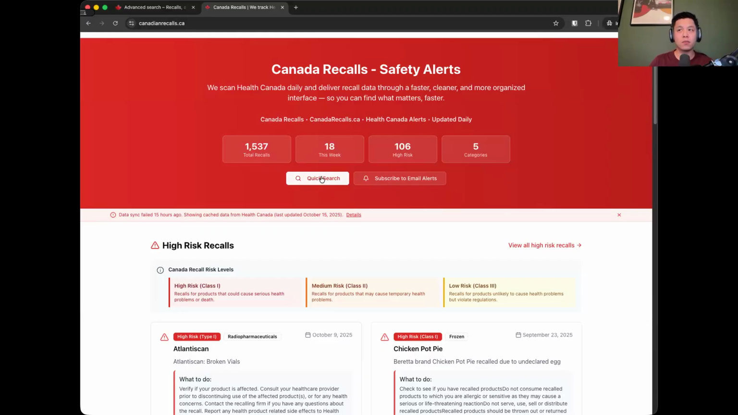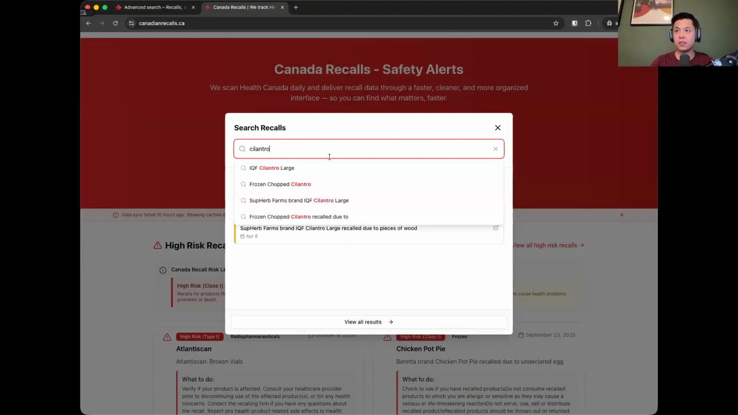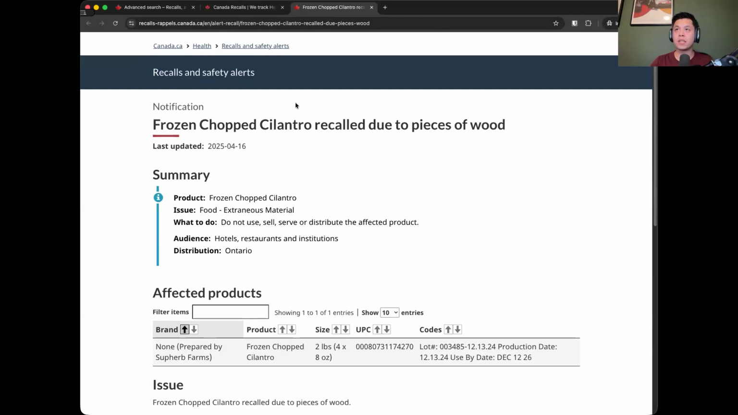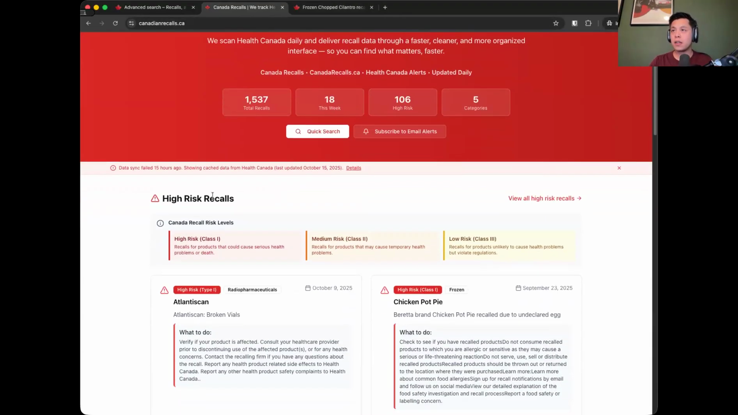So right away you'll see quick search. Again, I can search something like cilantro, and you'll see right away it has autocomplete, auto suggestions based on FlexSearch, completely free. If I click on this, this actually goes to Health Canada's website for this particular product. So it's going to be like that throughout my entire application.